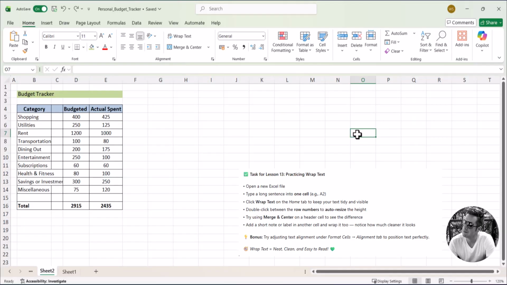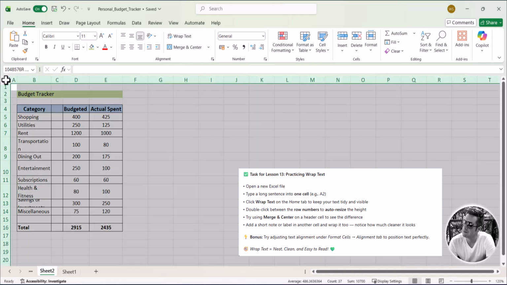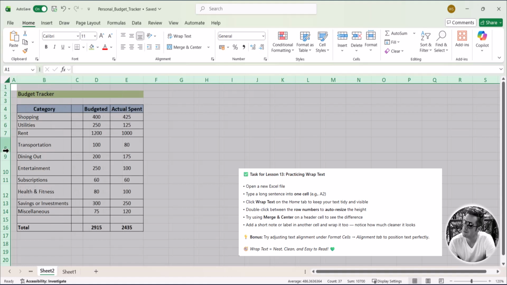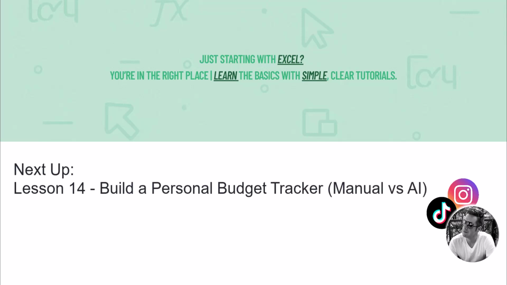Okay, now it's your turn. Let's practice what you've learnt. So we're going to type a long sentence into one cell. And then you're going to click Wrap Text to keep it tidy. And then you're going to double click between row numbers and column letters to auto-resize. And then finally try merging a header to see the difference. And once you've done all that, you'll instantly see how much cleaner your spreadsheet looks when everything stays in its place.